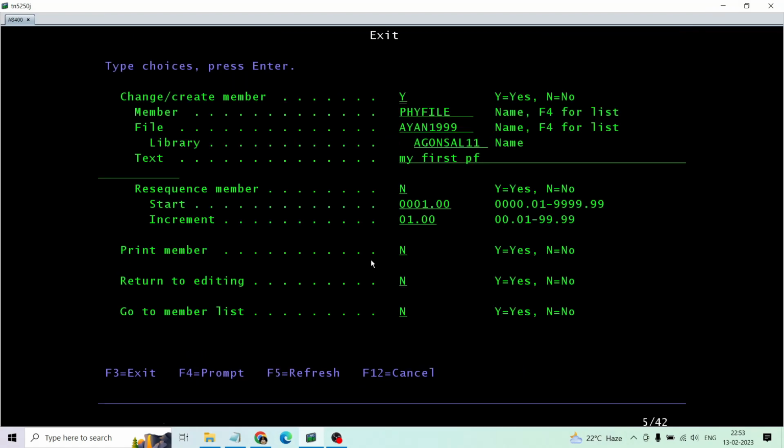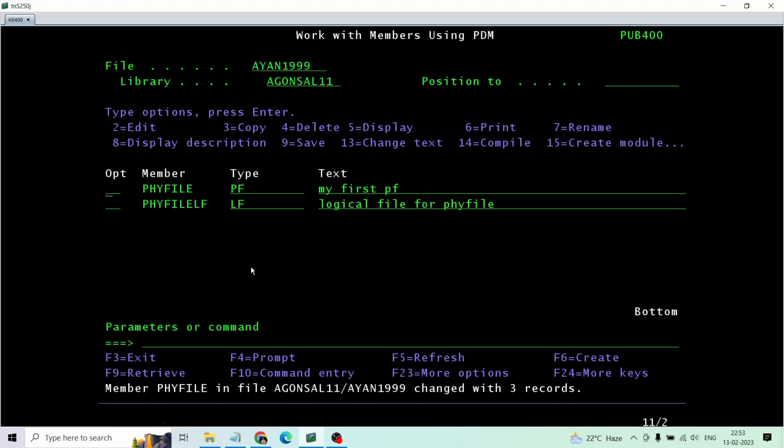Okay, so another thing, the last thing I want to mention, is let's compile our physical file. Sorry, the physical file is compiled. Let's compile our logical file. The logical file is also compiled. Now, whenever we have an object for a physical file and a logical file, we have to keep in mind that we cannot delete the physical file object until the logical file object has been deleted.